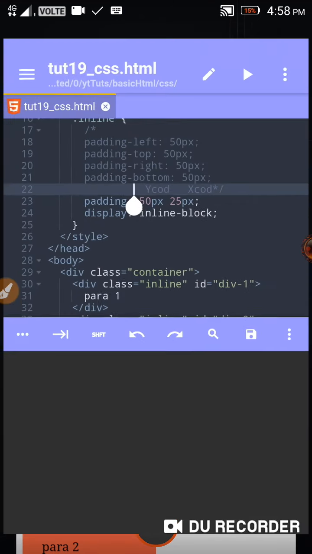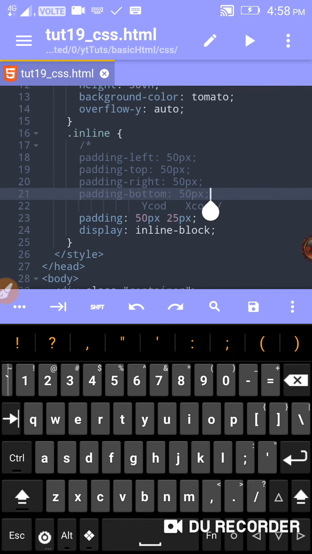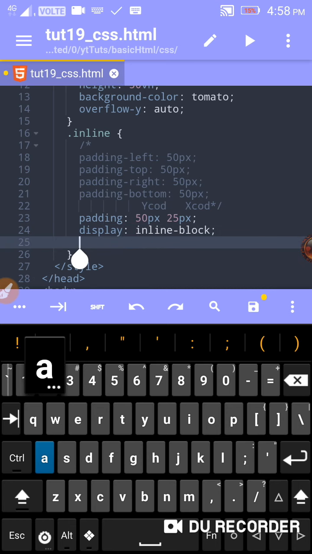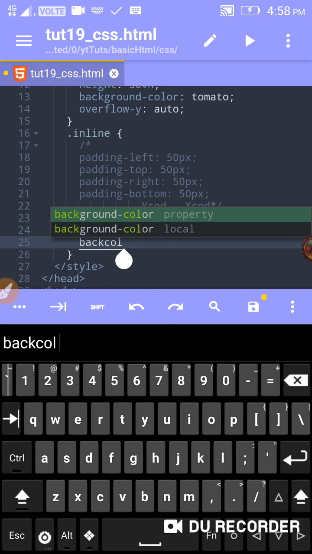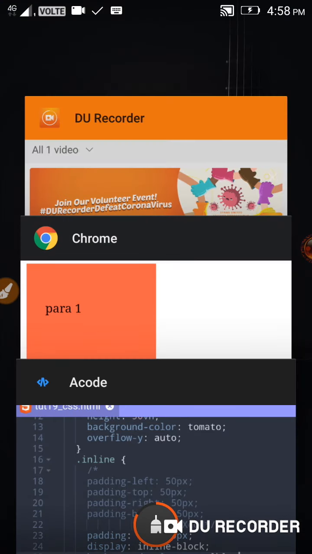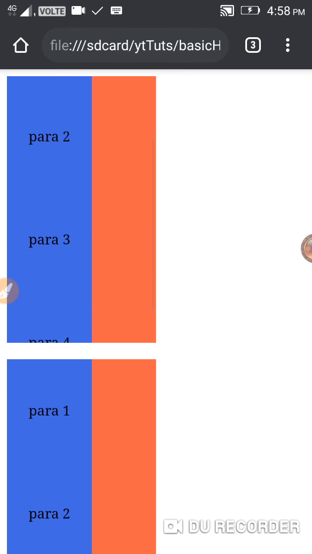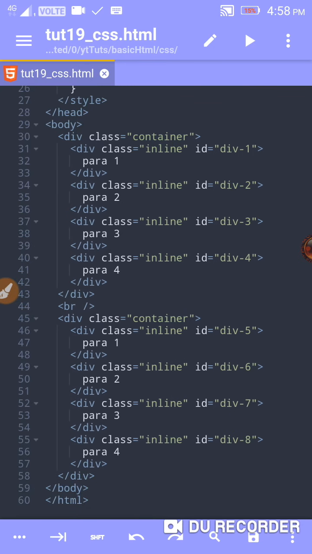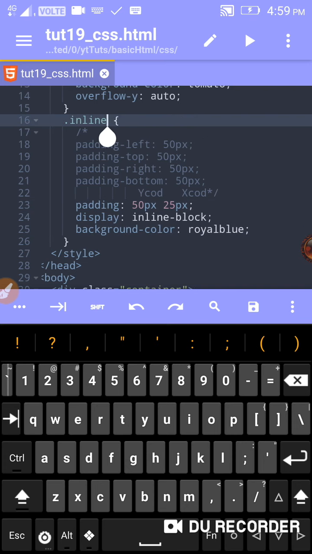First I have to give a color to this, so I'm going to give it a background color of royal blue, because royal blue is my favorite color. You can use any other color also, but I'm just using royal blue. Oh, it makes it very fancy. Here I'm going to make it color also. We have just used inline block, I'm just going to make it block also.